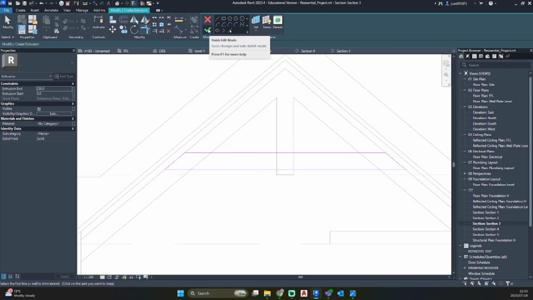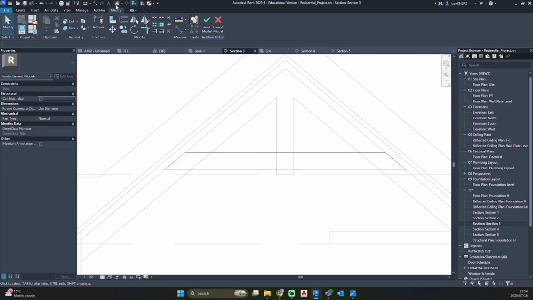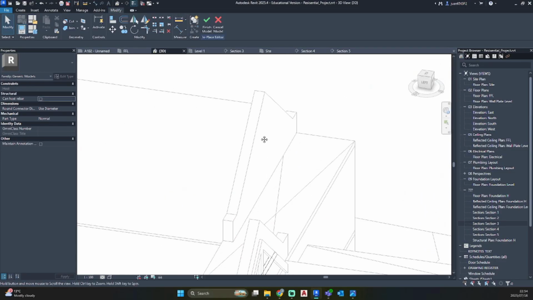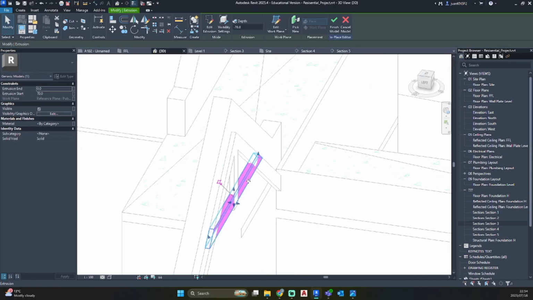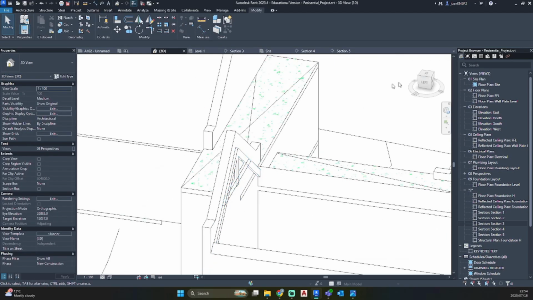So let's hit finish edit. And we know extrusion end, it's supposed to be 70, but we want to work this on the other side of our truss. So extrusion end would be on 0 level, and our extrusion start would be on 70. So let's go to 3D to see what we have created. So I'm just going to click on my orbit and click on top view.